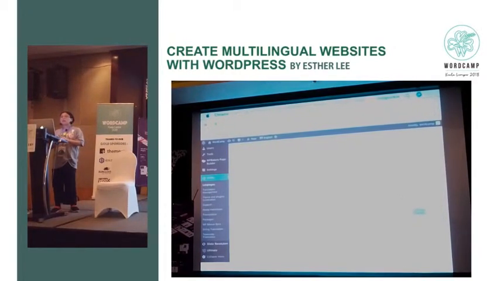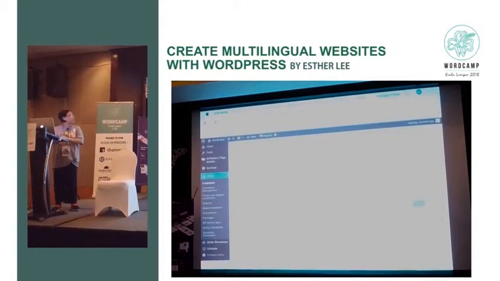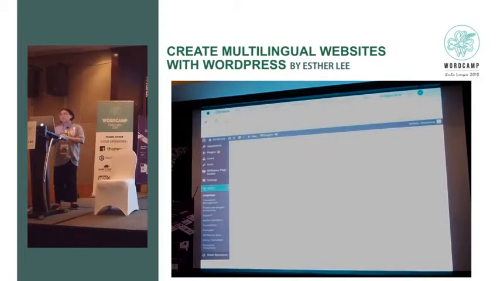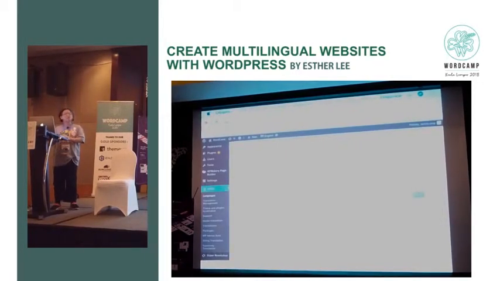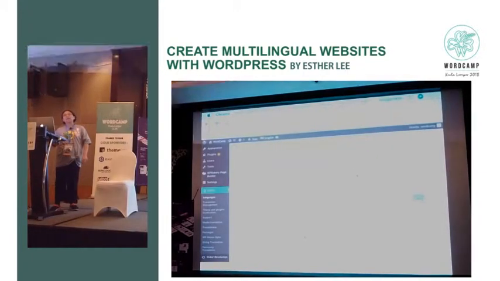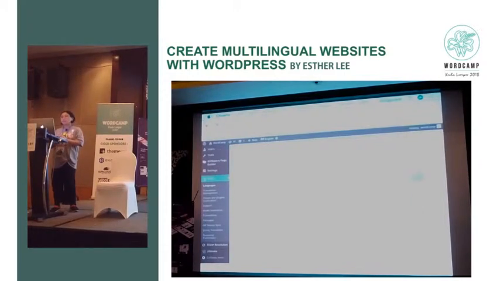So the second part is the URL format. How do you want the URL format to be done? Some of them love to have something like this, maybe cn.abc.com or ms.abc.com. But for me, I prefer something like abc.com/cn or /ms or /en. That's my preference. So it's entirely up to you how you want to set it up, based on your own preference. Okay, this is the second part of it.